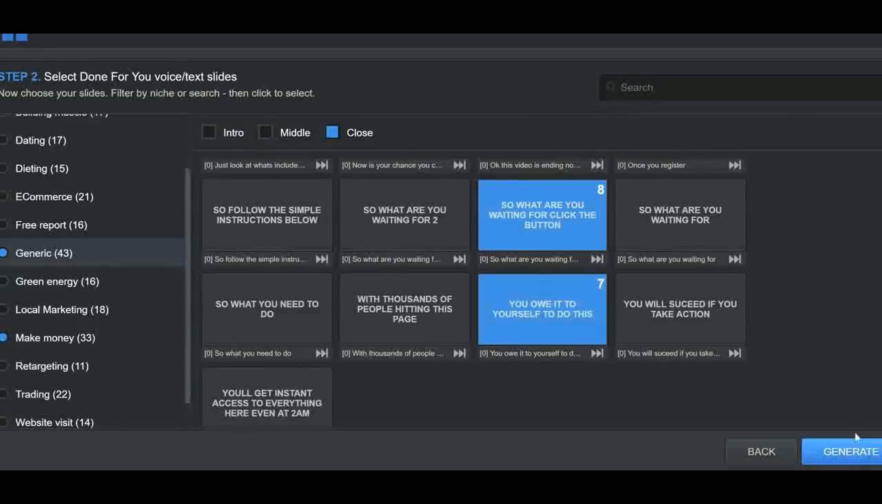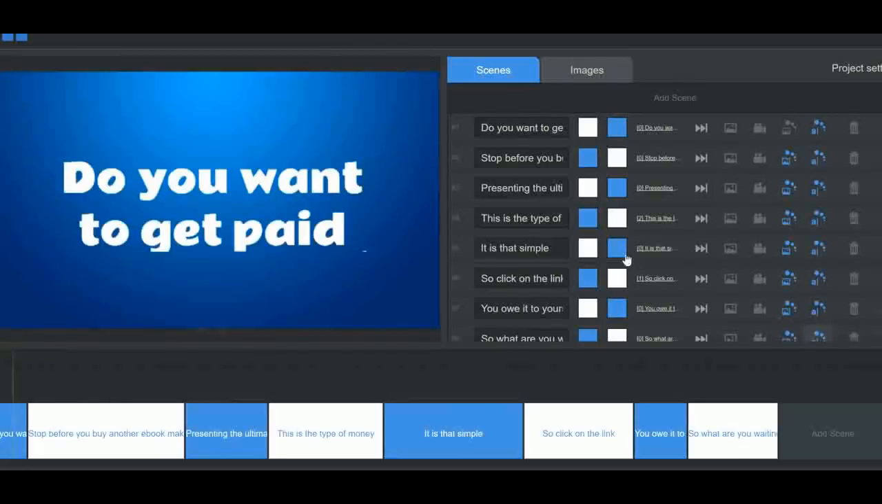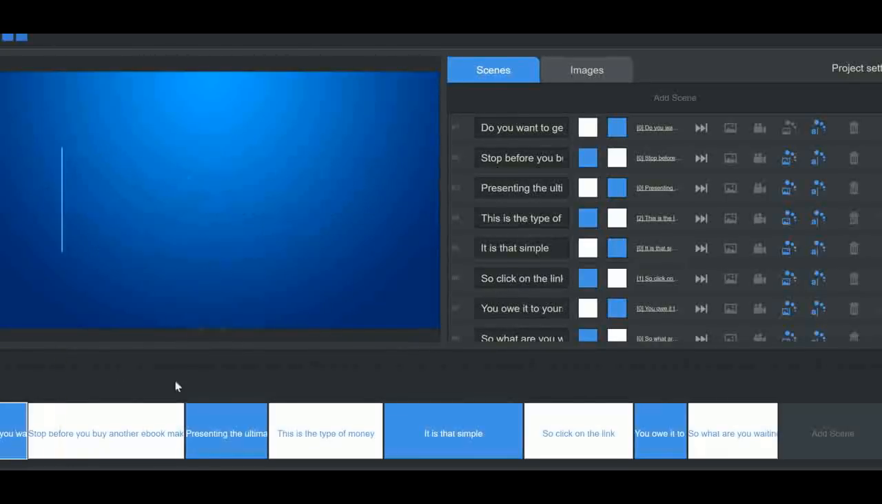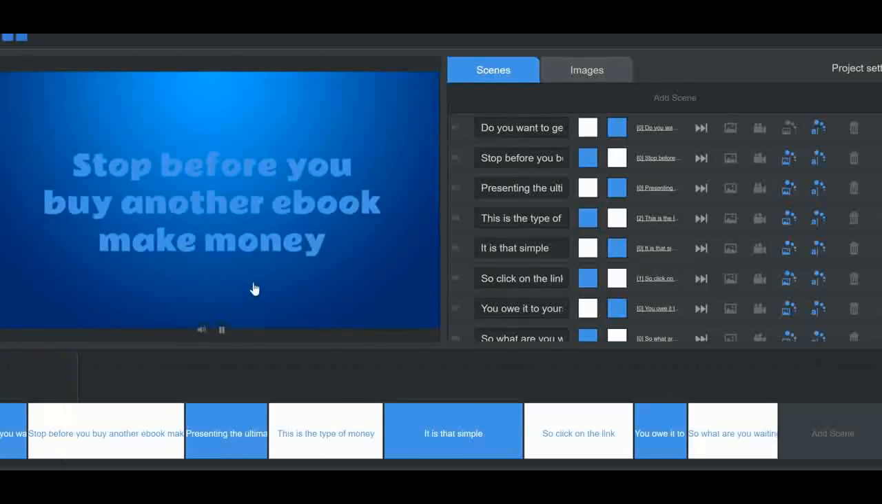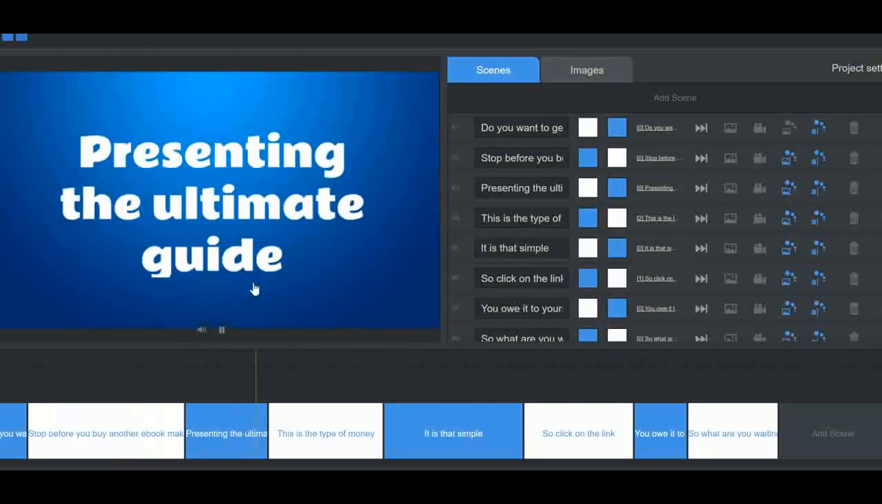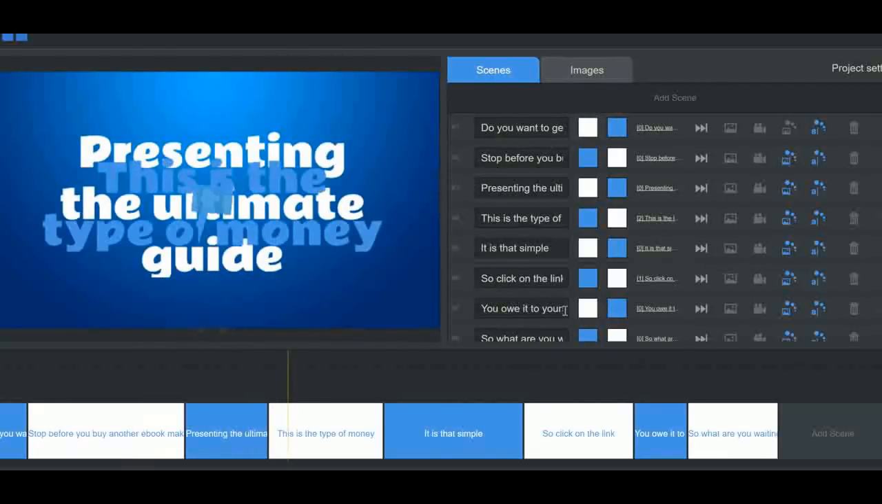And it's now going to load up all of the different slides as we run through them. Do you want to get paid? Stop. Before you buy another ebook or Make Money system, you need this information. Presenting the ultimate guide to profiting online. And what we can do here is we've got a few options.